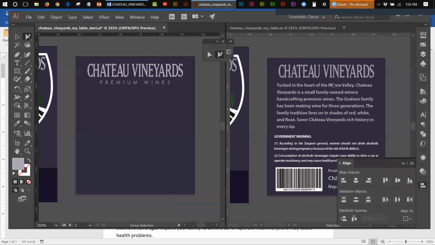Then what I'm going to do is put my, what I call romance copy. This is the romance copy that I'm going to use on the back of my label. To do that, I get my type tool. Actually, the way I like to do this, I like to drag guides out. So I'm going to put a guide there, and then I'm going to put a guide over here. I have two guides out right now.